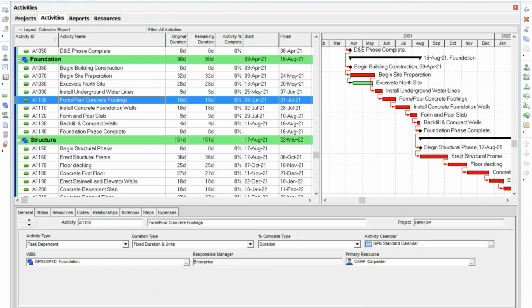Is this activity something that takes time? For instance, like form and pour slab, that takes 9 work days. Or is this a milestone, like begin construction or construction complete or project complete. So in that case, those would be milestones.